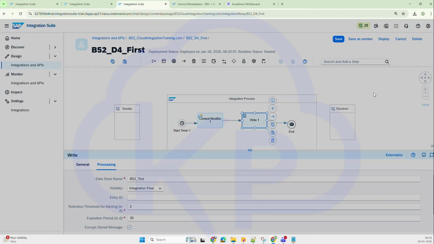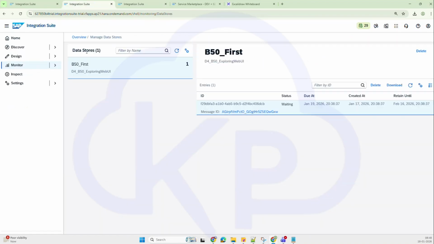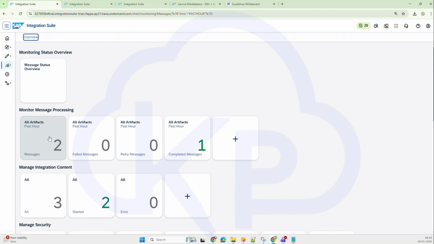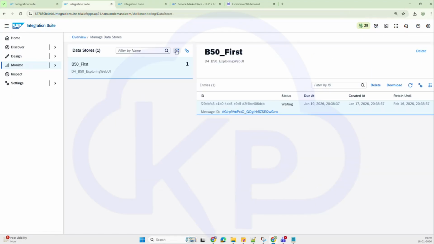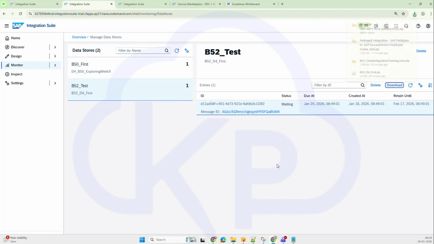I will deploy this. Now it is deployed. I will go to monitoring first and go step by step. You can see there is a success message in the monitoring. Now if I come here and refresh, I can see that B52 test is there. I can download this, though downloading will depend on your system level access.